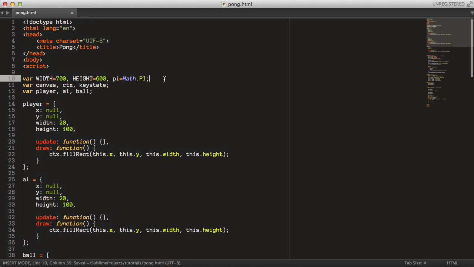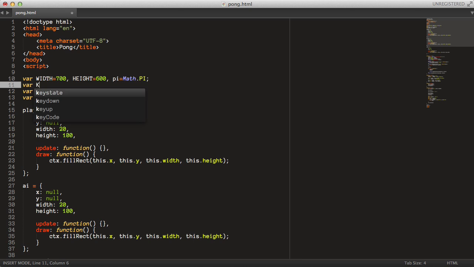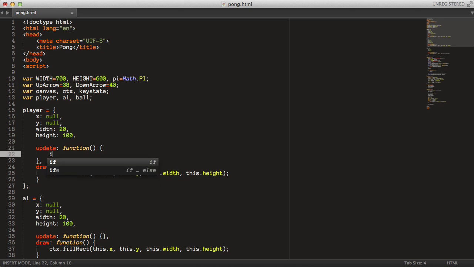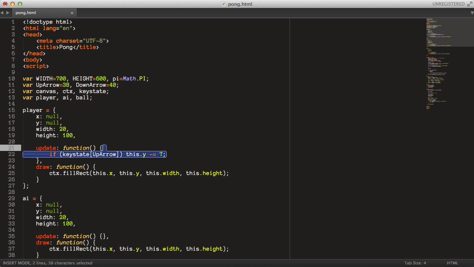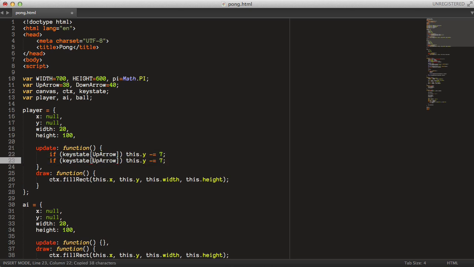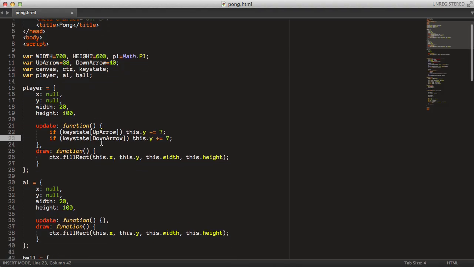So if you go to the top here and just set some key values or key codes here, so we have the up arrow as 38 and the down arrow as 40, and then we just update here accordingly. So we say if key state up arrow, then we want to subtract from the y value, let's say 7 pixels. And when the down arrow is pressed here, so we want to add to the y value. So for now, I should be able to control the player paddle. Yeah, that seems to be the case here. So that's good. So now we can do the ball update.